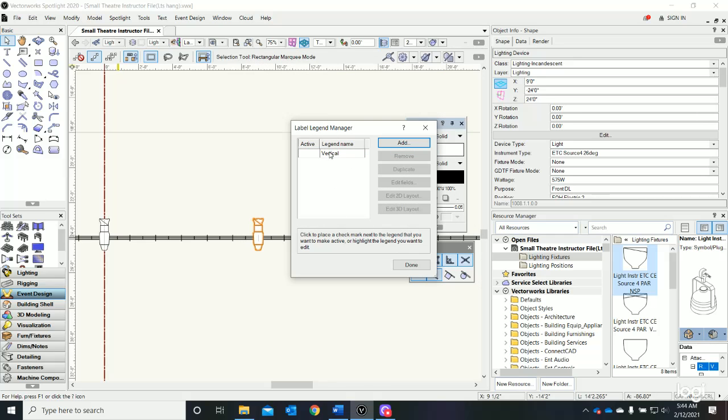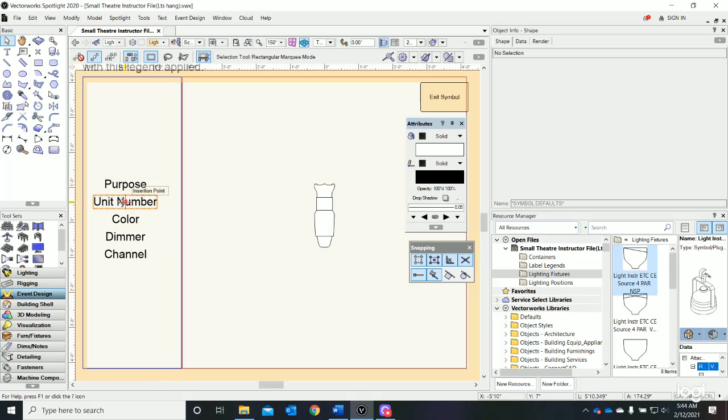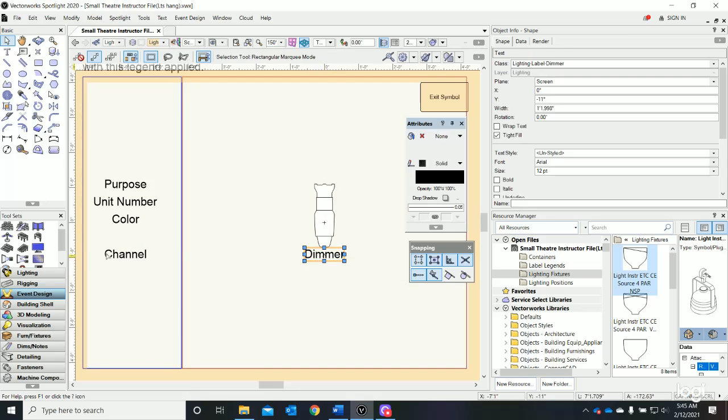Let's select the label legend, and now I want to edit its 2D layout. I want to organize the information around the symbol. I'm going to click 2D layout, and you'll see all of my information that I wanted was over to the side. So we'll take our dimmer number, and let's just put it right on the butt where the light plugs in. And let's take our channel number, and we'll put it right underneath of that. And we'll take our color, and I'm just dragging them over.